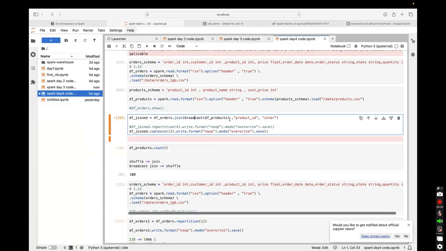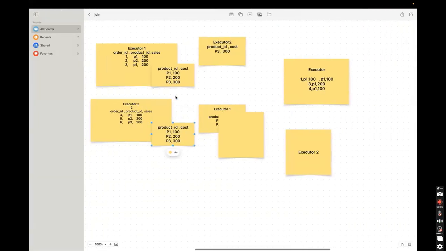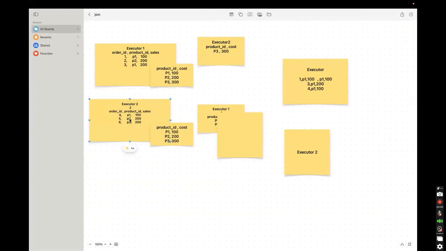Here, the right table is the broadcast one by default. So this will broadcast only DF products. DF orders is not getting broadcasted. It has individual partitions here: DF orders has P1, P2 here, P3, P4 here itself. Or you can simply understand it like this: this is partition 1, partition 2, executor 1, executor 2. They are sitting as they are, the orders data. Only the product data we are sending to both the executors. So this table is broadcasted, not the orders table. The orders table is as it is, with the partitions there. Okay, got it? Got it.